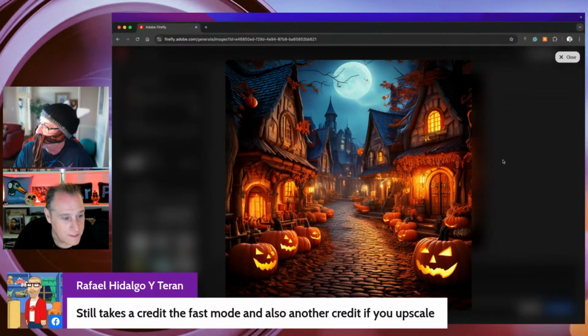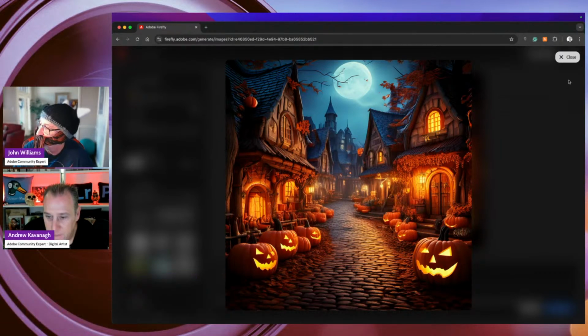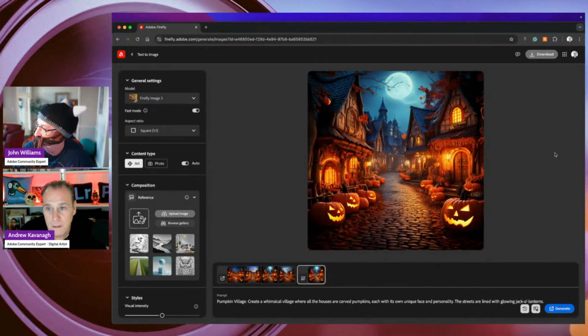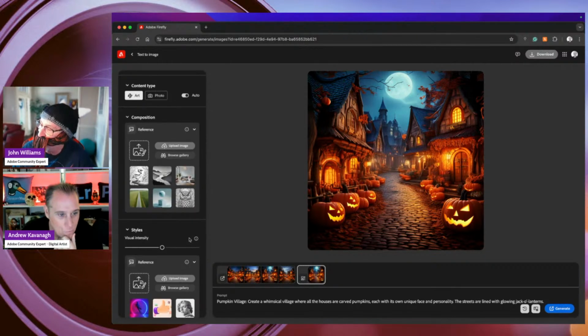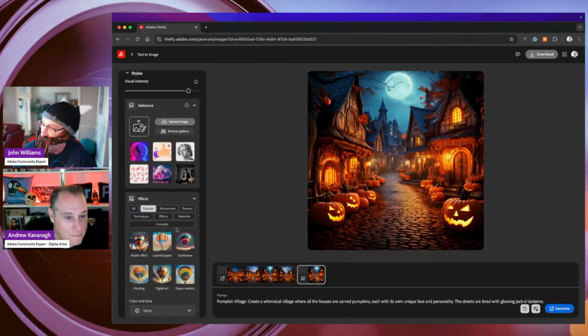Raphael says that fast mode still takes a credit, and another credit if you upscale. I just burned through 2 credits right there. That's okay. It's only a couple of credits as opposed to a lot. Considering I got pretty good results on the first try, I'm not too upset about that. If you know Firefly, you can make a lot of adjustments here. You can change some stuff, adjust your visual intent. I'm quite happy with this, actually. I think it looks great. I'm not going to change anything, but you can if you want to.